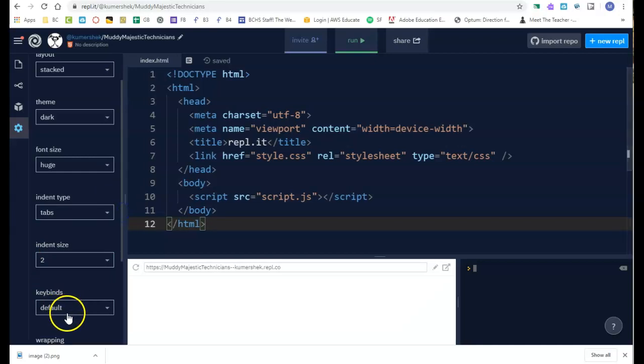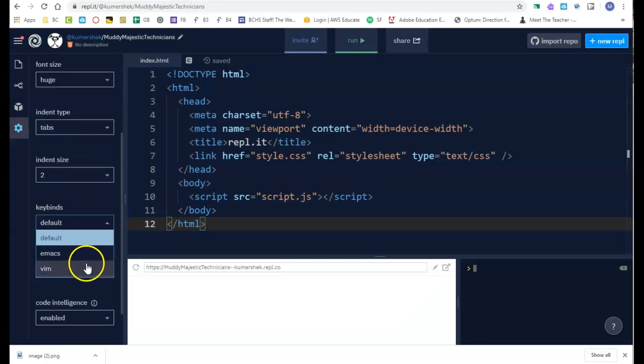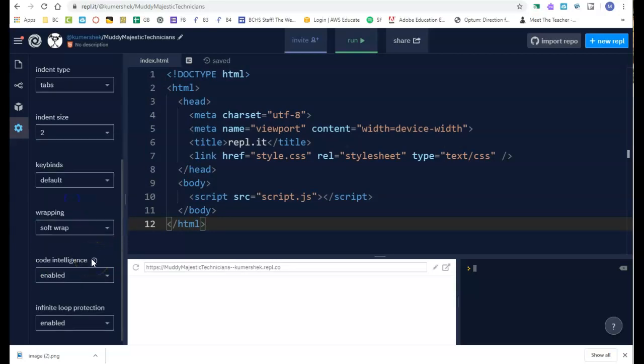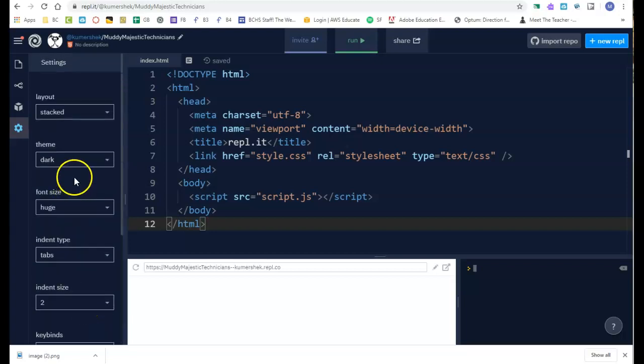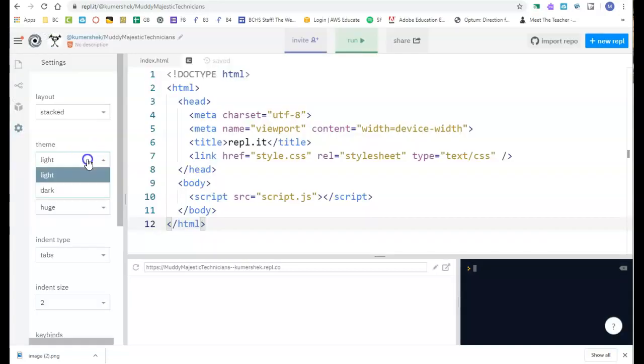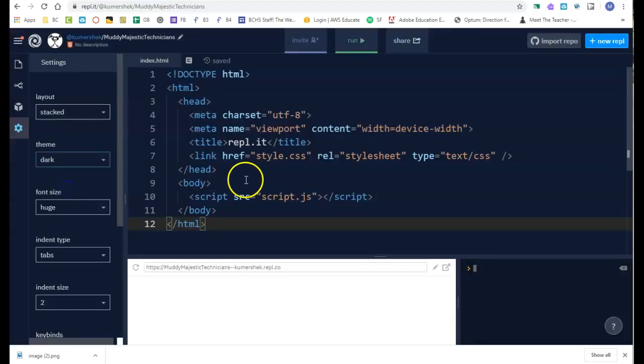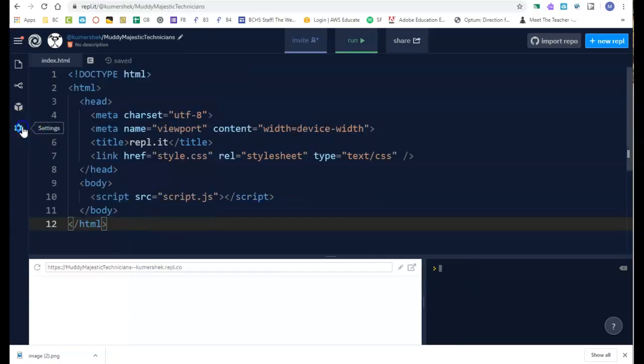You don't have to worry about key bindings unless you're a hardcore programmer and you actually know what Emacs or Vim is. And then some other stuff in here as well. Another thing you might be interested in is the theme. You can change it to a light theme, which is probably what you have. If you want to change it to a dark theme, I like that one better. And then you can get rid of that.